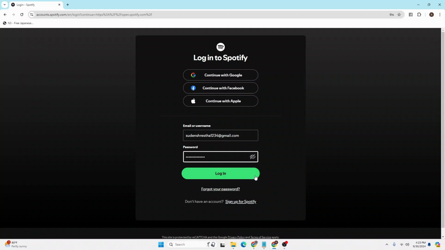And with that being said, after entering your email address or your username and your password, click on the login button over here, and then you'll be signed into your Spotify account online on your computer. And there, guys, this is how to log into your Spotify account on your computer.